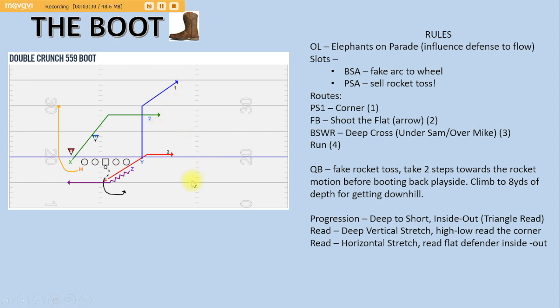A vertical stretch on the defense is going to be the corner read here. It's a high-low read. If the corner stays in the flat, we're going to get the ball to the deep man. If the corner starts to bail and leaves the flat open, then that's when we'll shoot the ball to the fullback. As far as the flat defender goes, we'll read him inside out.